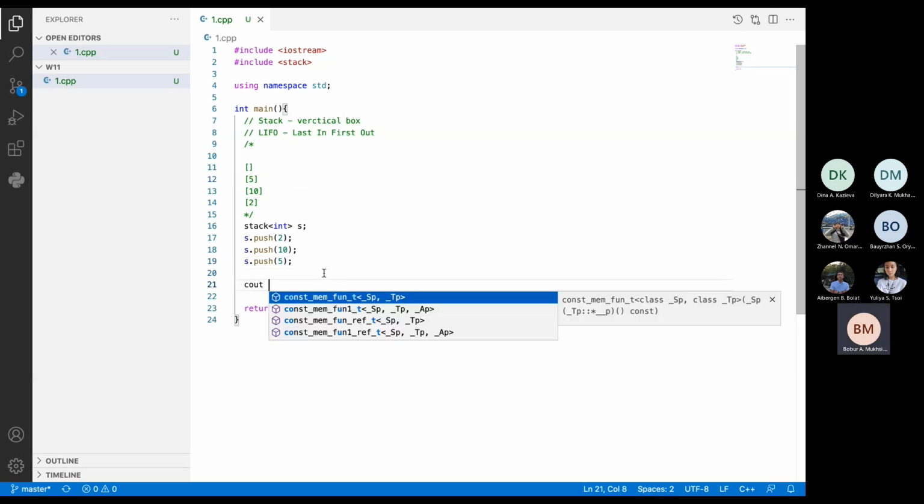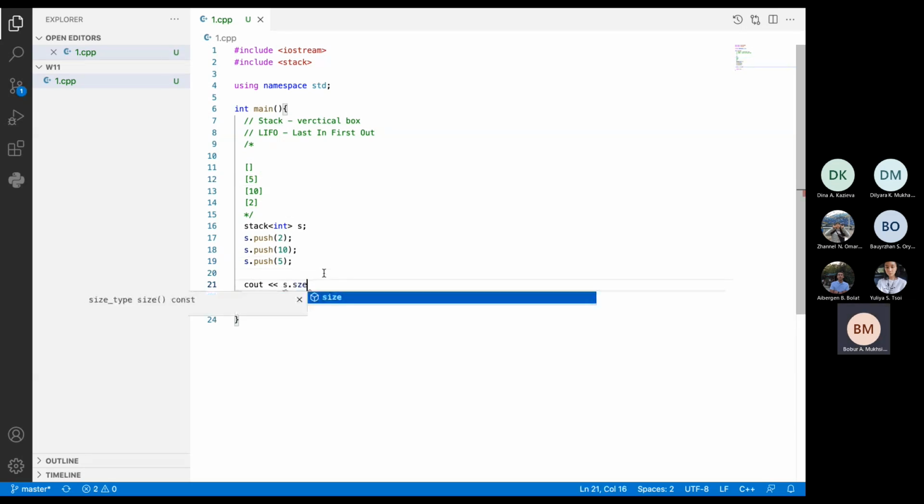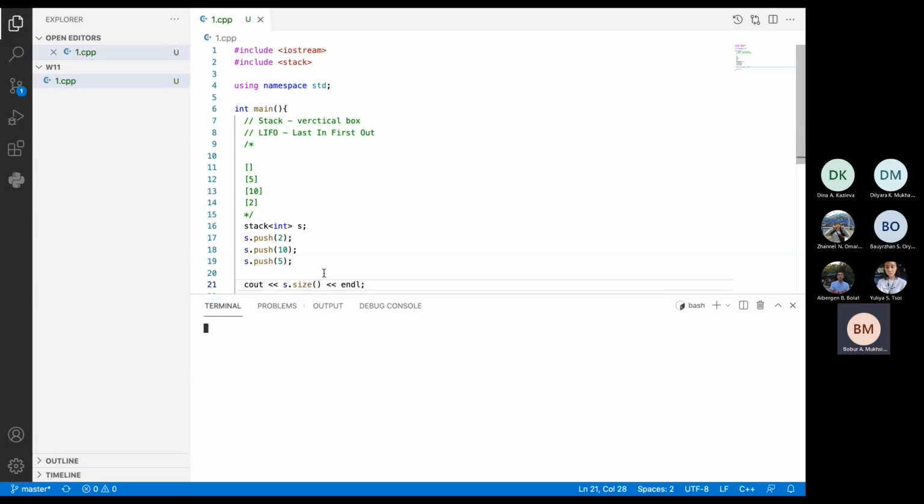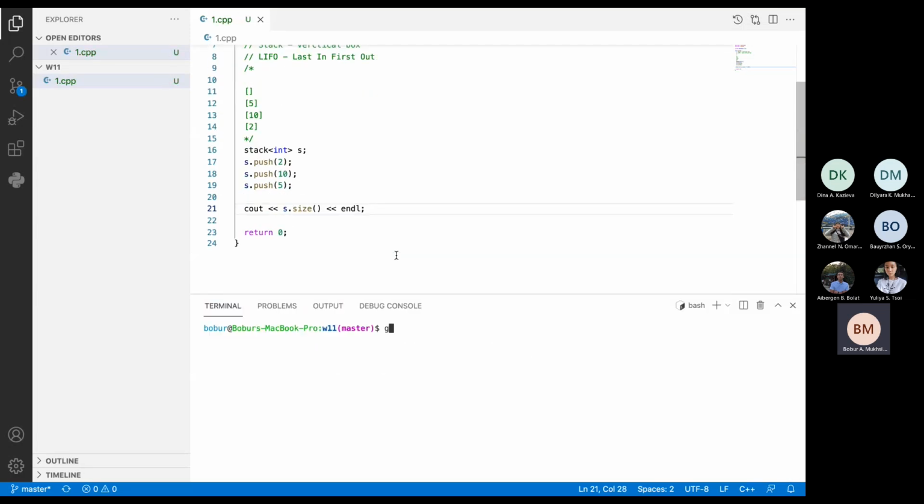After that, we want to see the size of the stack. About the size, you already know that we have the function size, which will return the number of elements in that collection. It doesn't matter which collection I'm using. I'm using this stack, and inside of the stack I have 3 elements.